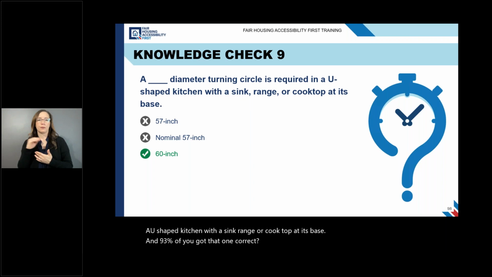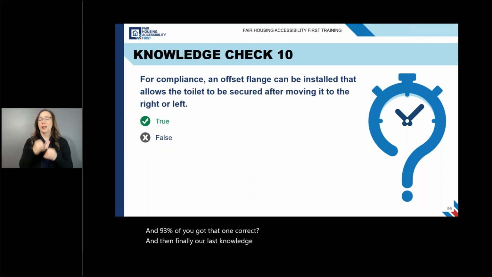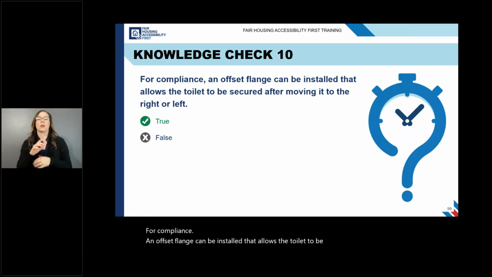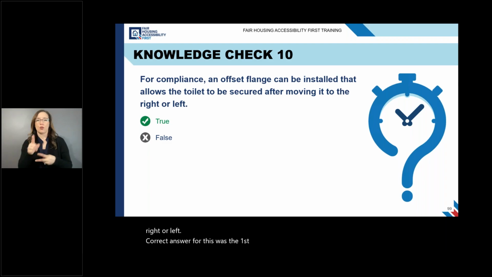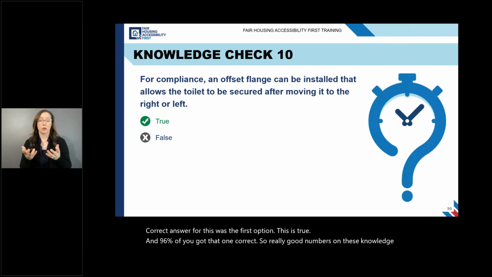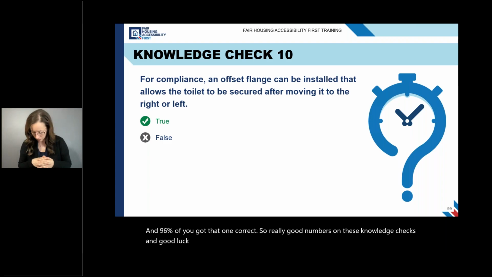And then finally, our last knowledge check. For compliance, an offset flange can be installed that allows the toilet to be secured after moving it to the right or left. And the correct answer for this was the first option. This is true. And 96% of you got that one correct. So really good numbers on these knowledge checks, and good luck on your final quiz.